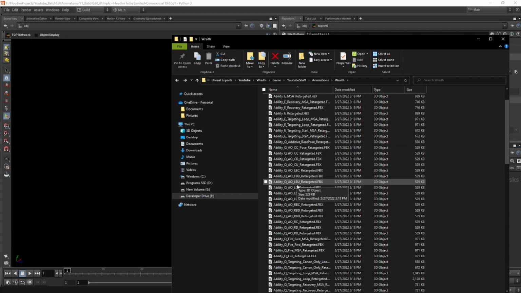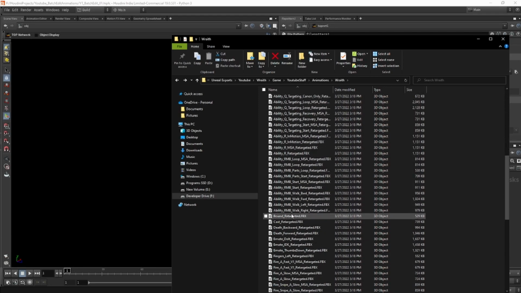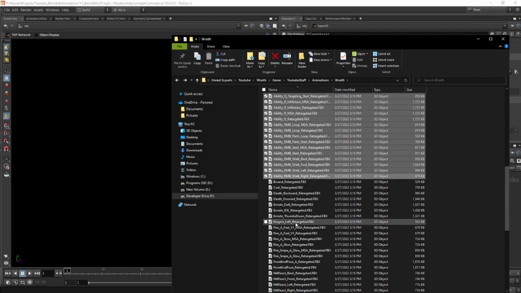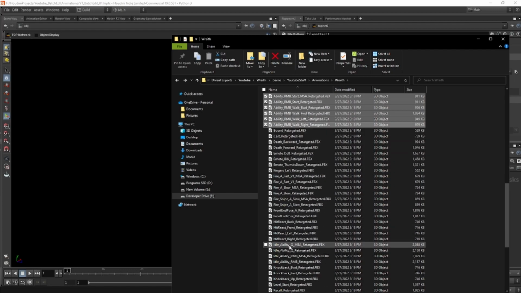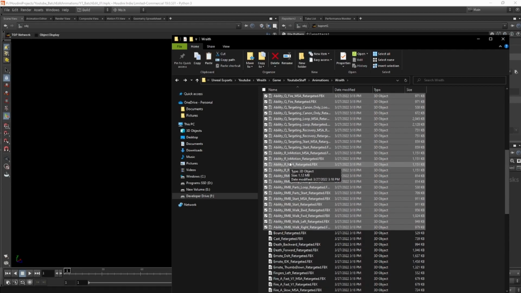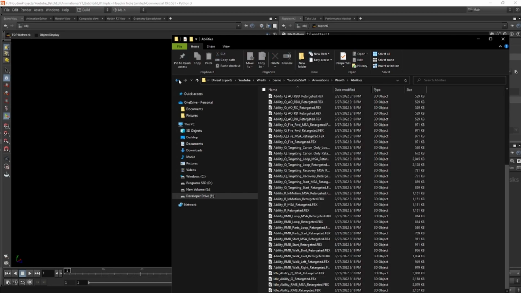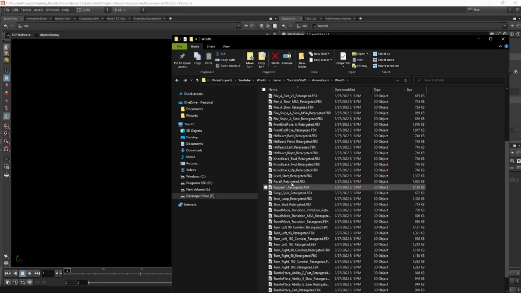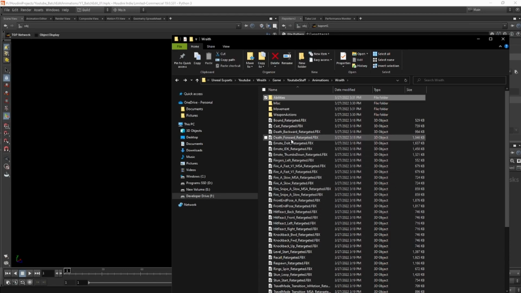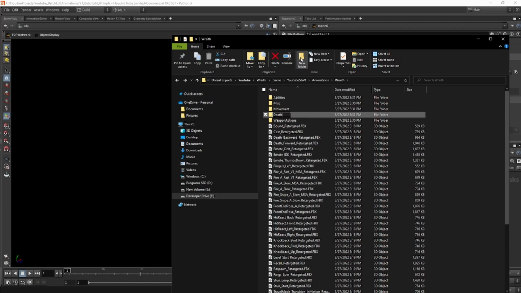So let's get all the ability animations. We got ability. We also have this idle ability here as well. So I'm going to cut those, Control X, and then I'm going to go to abilities and Control V and paste those all in there. So now you can see we're reducing the amount of things in our base folder. I think I also made a deaths folder as well to put all these deaths in.